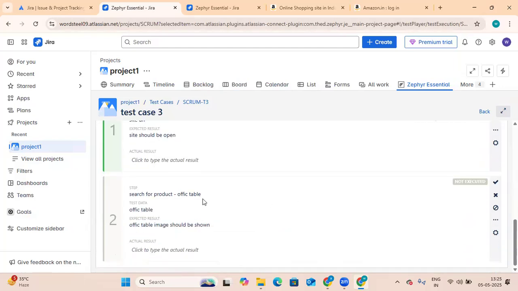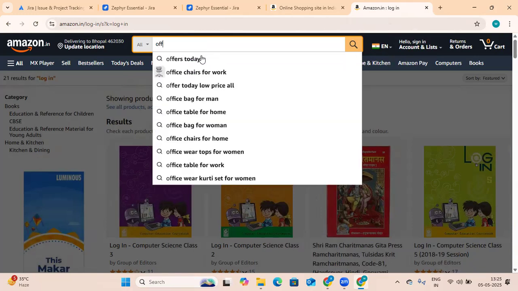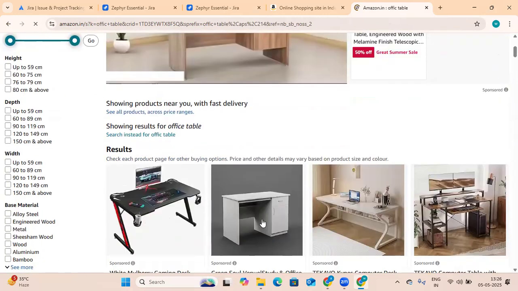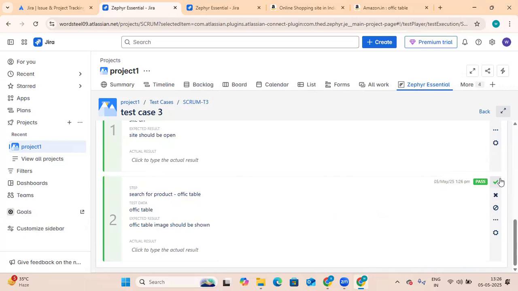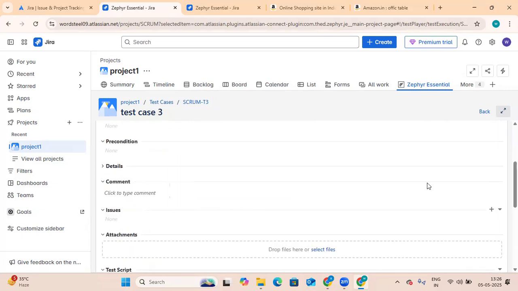The second step I have written is searching for the product, that is office table. The data is in search. I will write office table. After searching, hitting enter, it will show an office table image. Then the test is passed. If it does not show an office table image, then it is marked as a fail. So if I search for an office table and it shows the expected result, then our test script is pass. So I will mark as a pass. So if both test steps in your test script are passed, then automatically your test case will be passed.